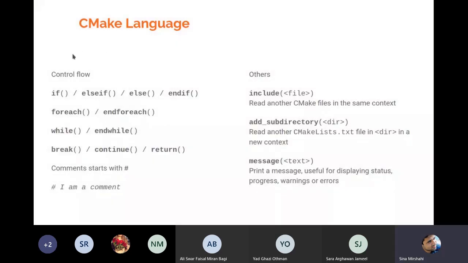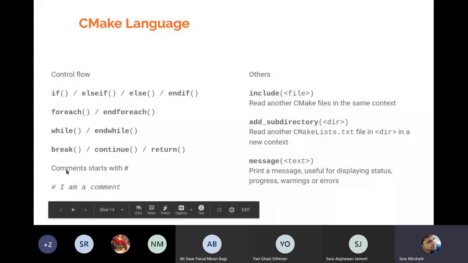Also in CMake, you can have if, else if, else, and if, foreach, while, and while, break, continue, return, and things like that. You can even put comments in your code. I will show you later: you will see that here I have done this, here I have done that. With this number sign, or let's say hash sign, the rest will be a comment.